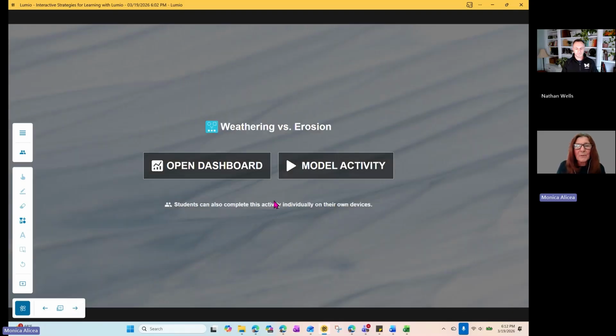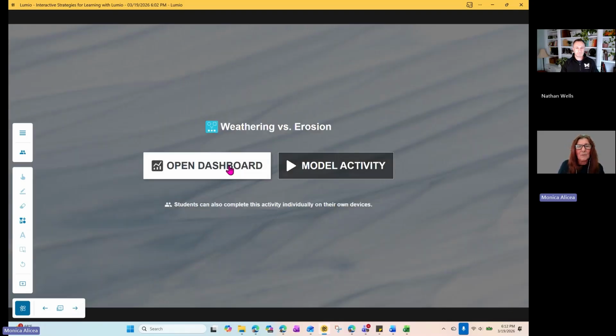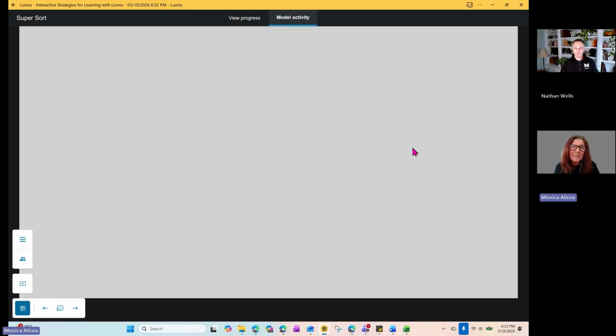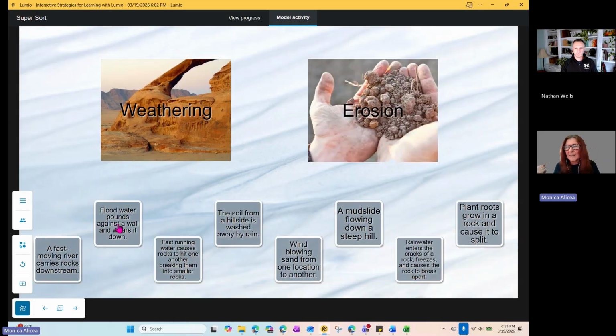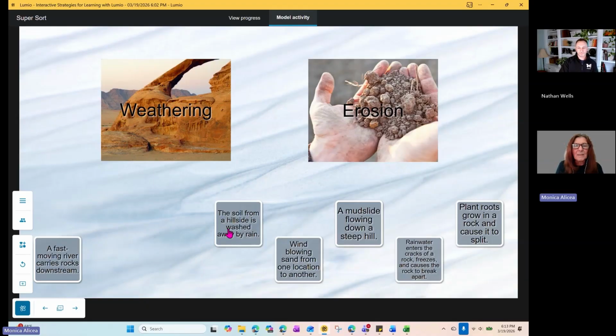Okay, so here's another activity. I'm going to show you modeling the activity, and this is one of their game-based activities. So you can take one of the indicators here, like flood water pounds against a wall and wears it down. Is that weathering or erosion? So I'm just going to put it here. And if it's the right answer, it's going to accept it. If it's the wrong answer, it'll kick it out. So that's a way for students to get instant feedback to see how they are doing.